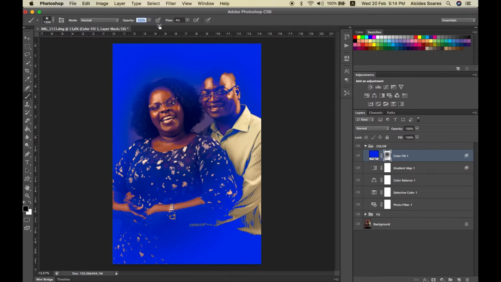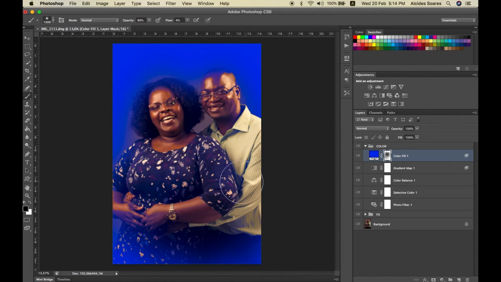Let me just increase the opacity to make this as quick as possible, because I don't want this tutorial to get really long and it's already creating fatigue. Okay, it's starting to look really nice. So yeah, that's how it is.